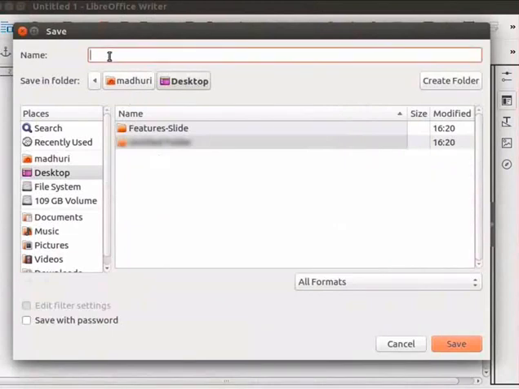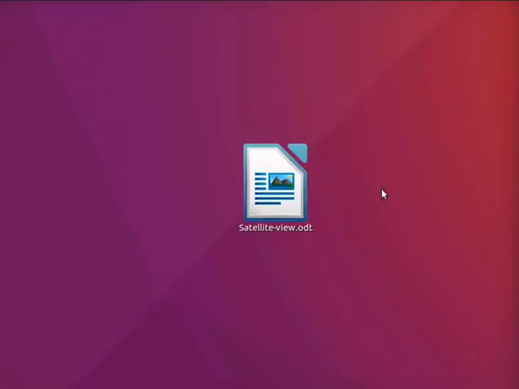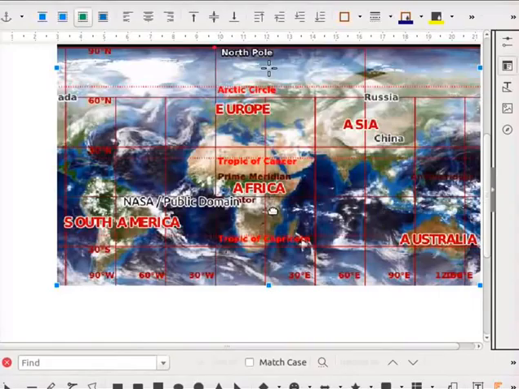In the Name field, type the name as satellite-view.odt. Click on the Save button at the bottom of the dialog box. This is the saved document satellite-view.odt. Double-click on it to open the file.